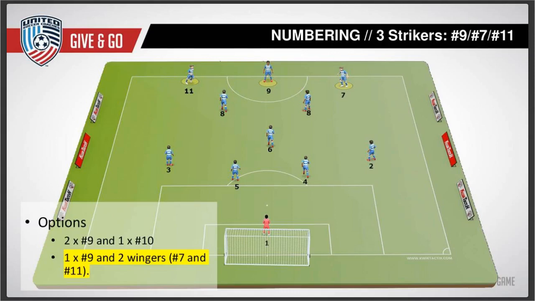Sure. I think there are 2 broad interpretations of how we might play with 3 up front. Again, broad, but here's one of them, the highlighted yellow one. We essentially have a left-sided striker, a right-sided striker, and then a central striker. So 3 up top, spread fairly evenly across the top of the field. And so essentially our offensive shape is a line, if you will, or fairly flat.